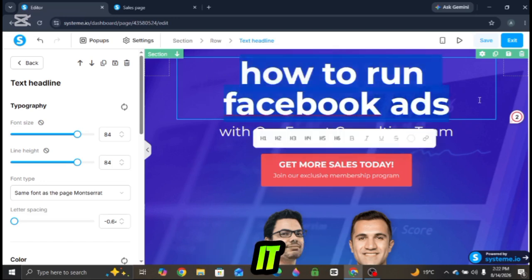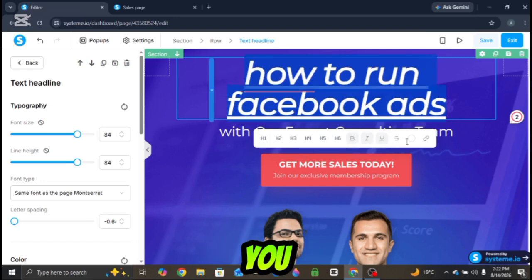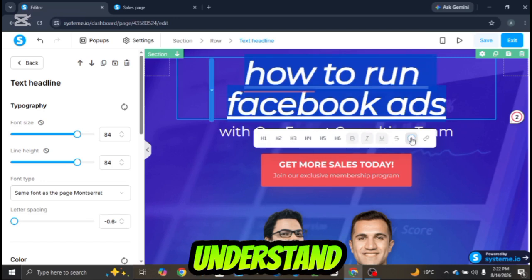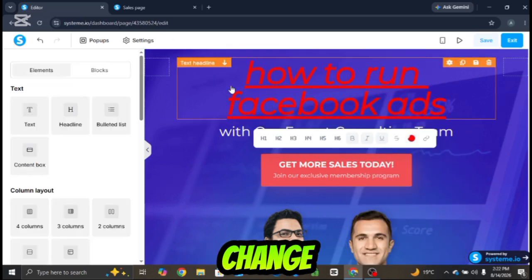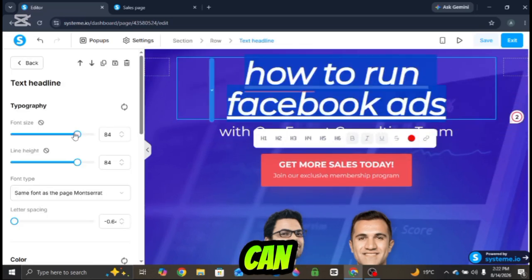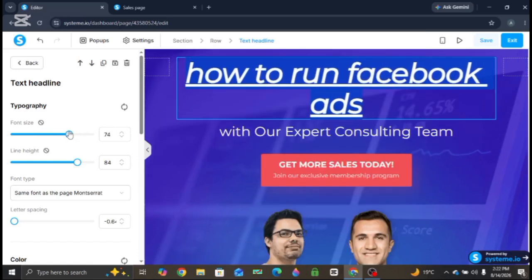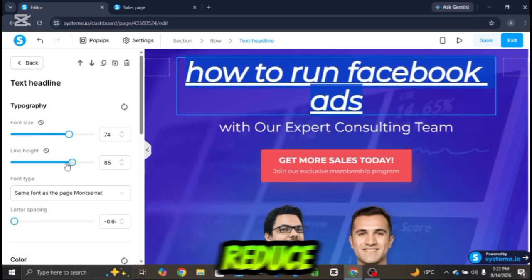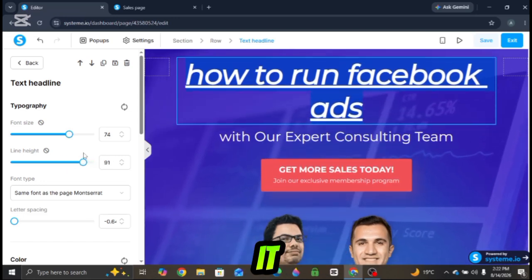Then you highlight it. You can make it bold, you can italic it, you can underline it, you can change the color. Click here to change the color. You can change the color to red. Then you can change the font size as well. When you click on it, you can reduce the size here. You can reduce the height.